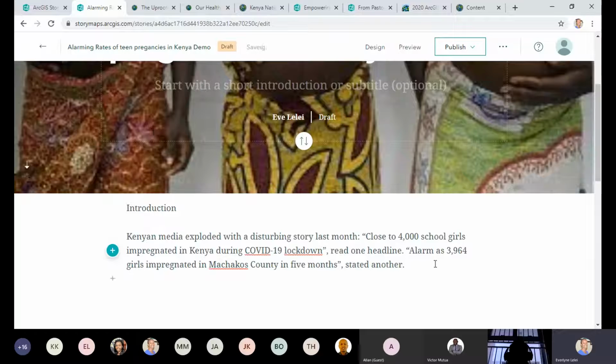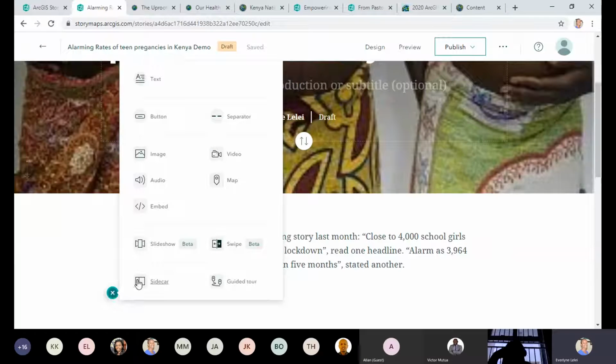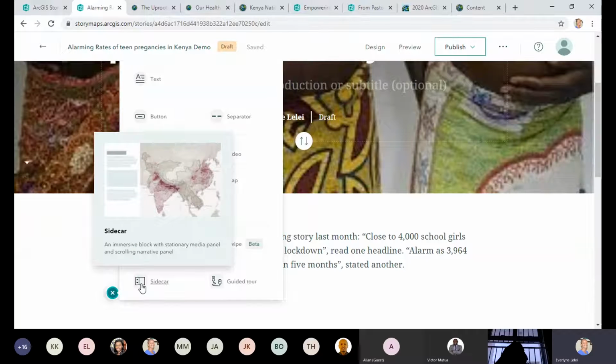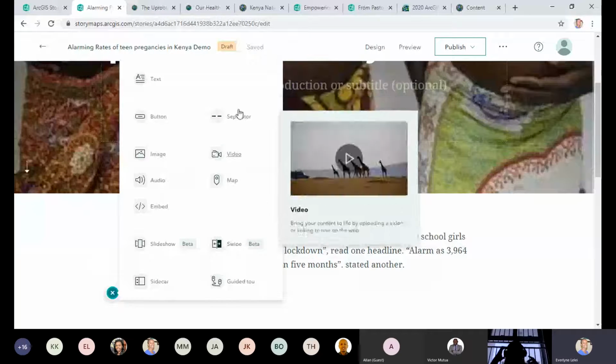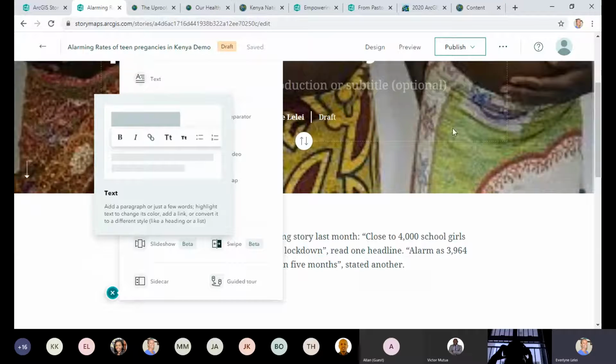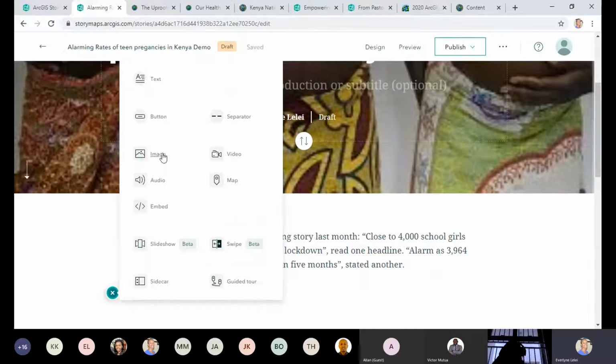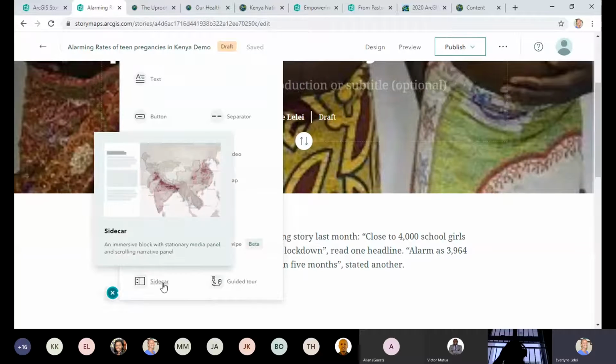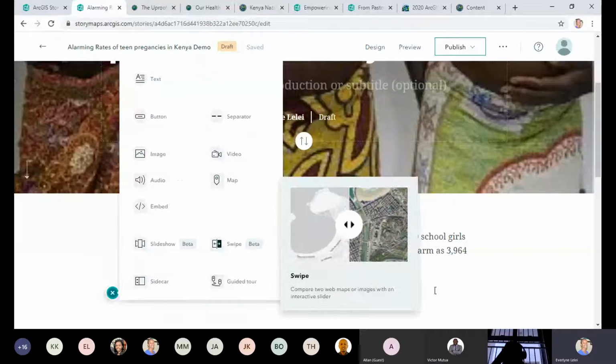So maybe you just want to say something about your story here. Notice this green button here. When you click on the green button, it gives you what we called the block palette. From the block palette, you're able to see various options. There's an option of adding text to your story. There's an option of adding an image to your story. There's an option of adding a video. There's an option of using the different layouts within your story, what we called the immersive blocks. So you can choose the options that you want to use when telling your story.